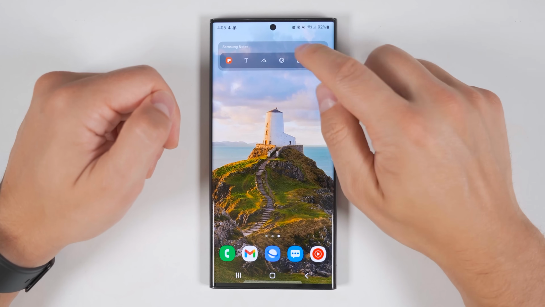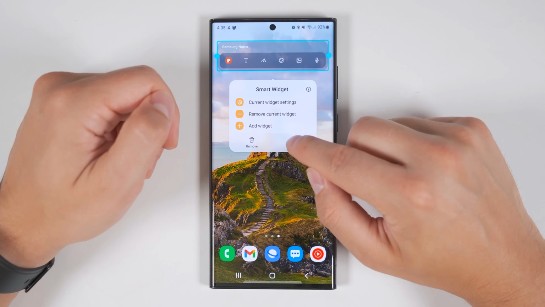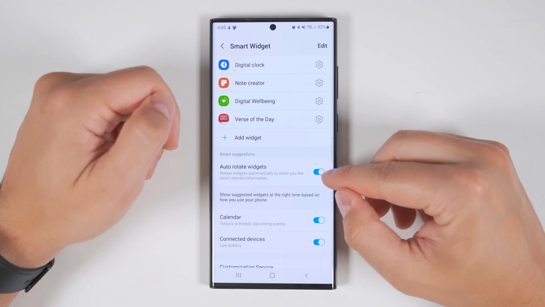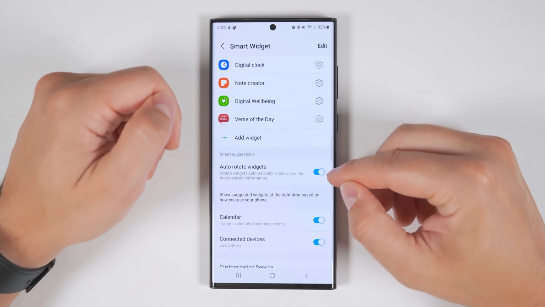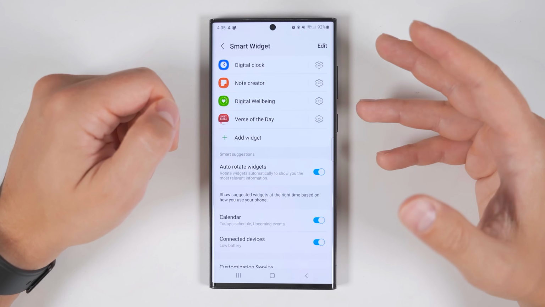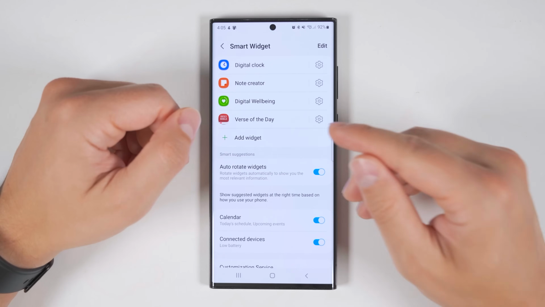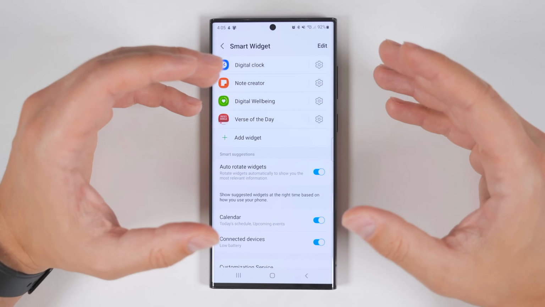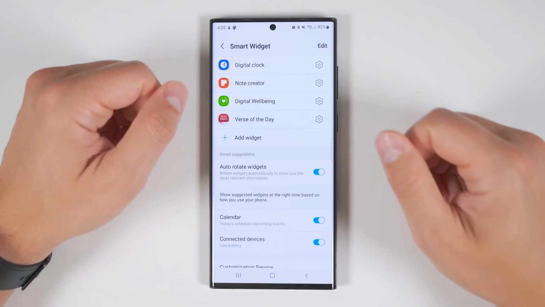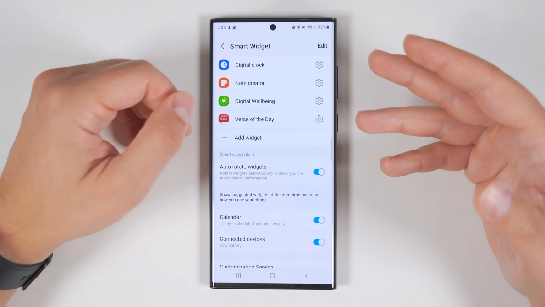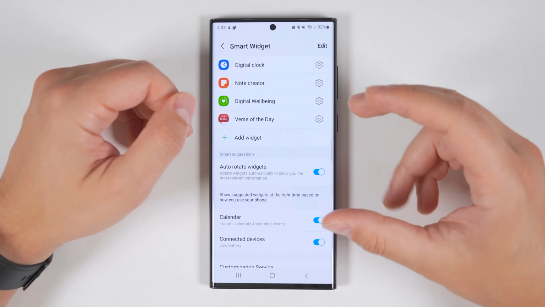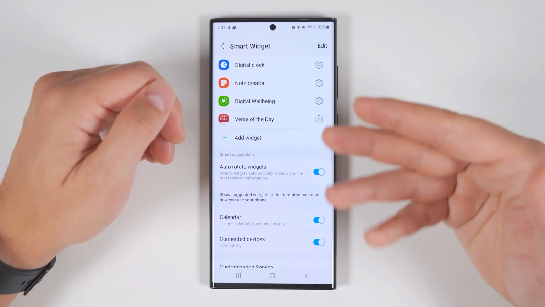If you want even more settings, long press again and tap the settings icon. And here you can enable the option to auto rotate the widgets. What this will do is analyze how you typically use your phone and these widgets specifically, and try to show you the most appropriate widget at the right time. So for example, if you had an appointment coming up soon and you had one of the calendar widgets set up, it would switch to the calendar widget when you were close to the appointment.